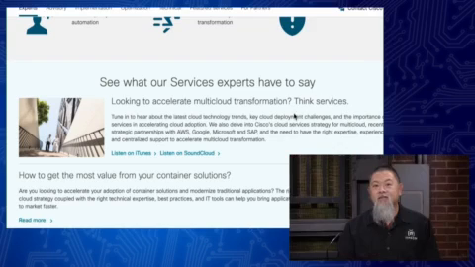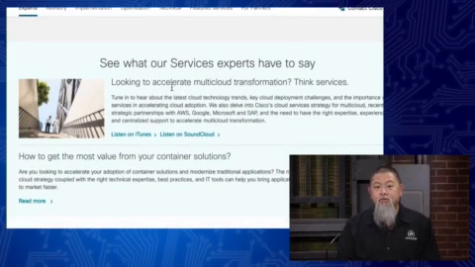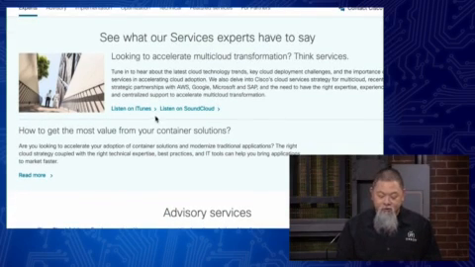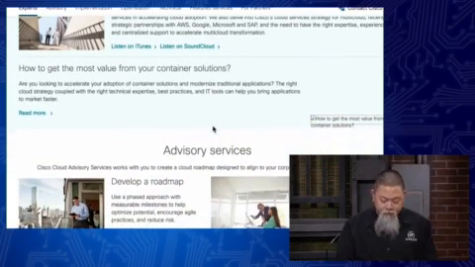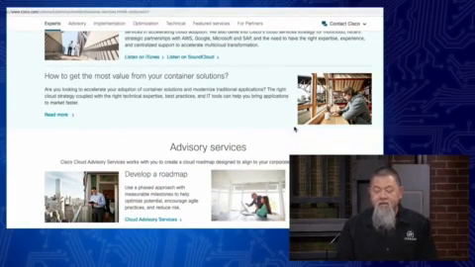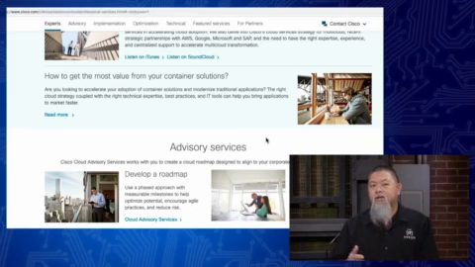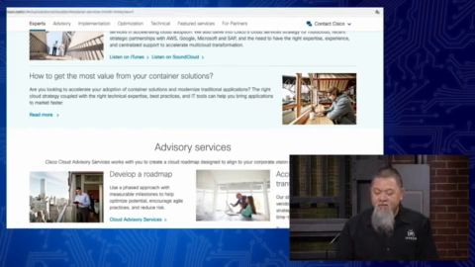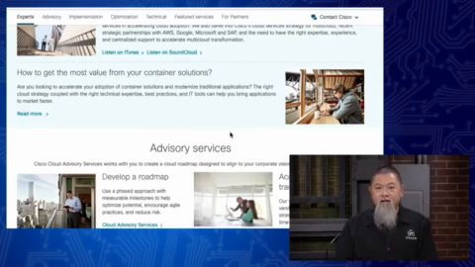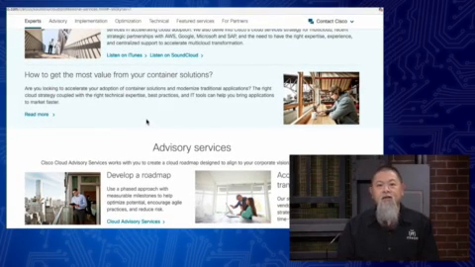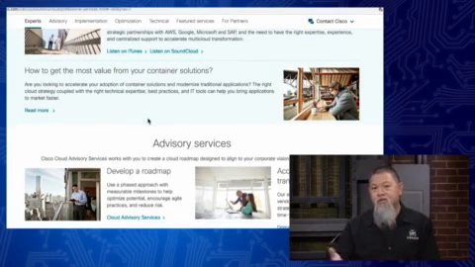So they have this solution, right? They have all these different services out there that will allow you to actually see what experts have to say. And they've got some pre-recorded things that you can listen to on iTunes as well as on SoundCloud. They have all that, of course. And then if you're working in the container space, which is probably one of the biggest and fastest growing areas of cloud, well, they of course want you to make sure you can get access to this too.